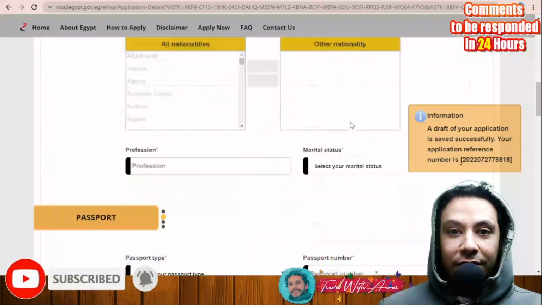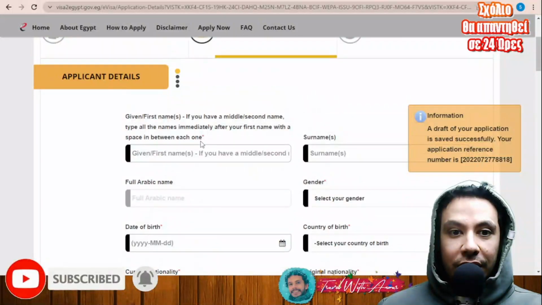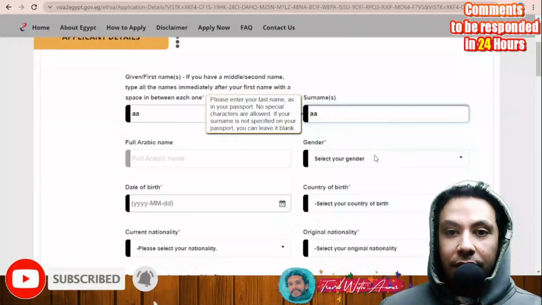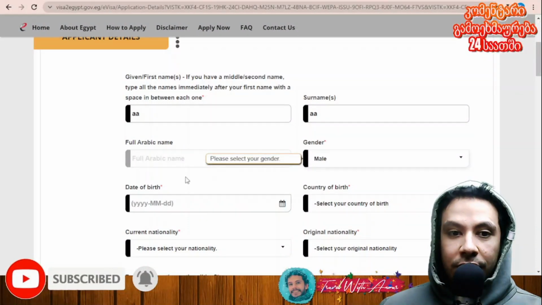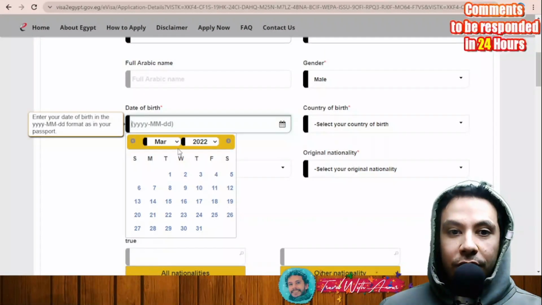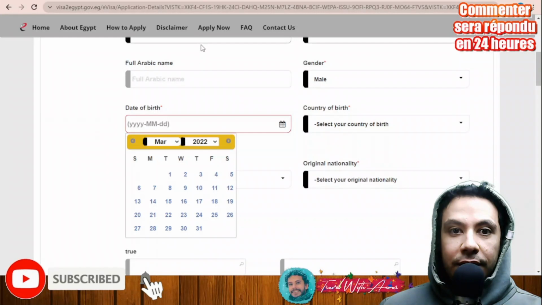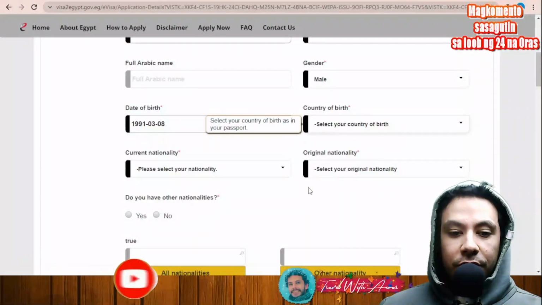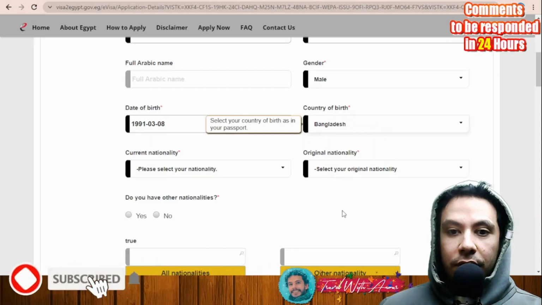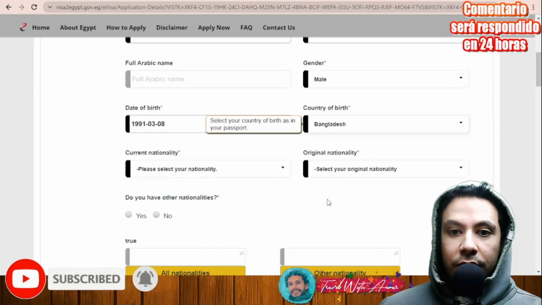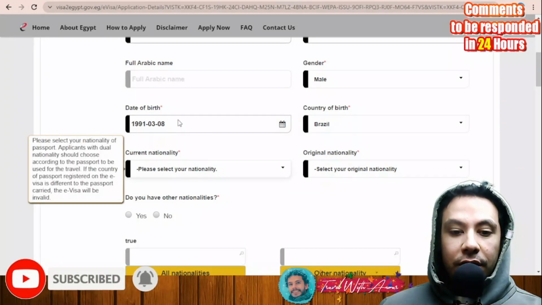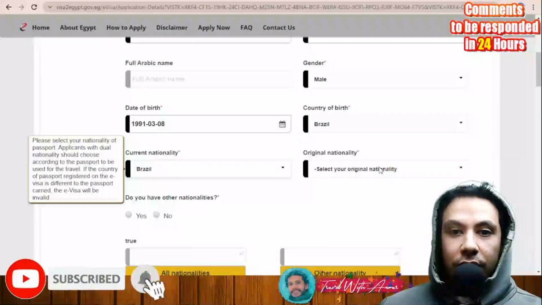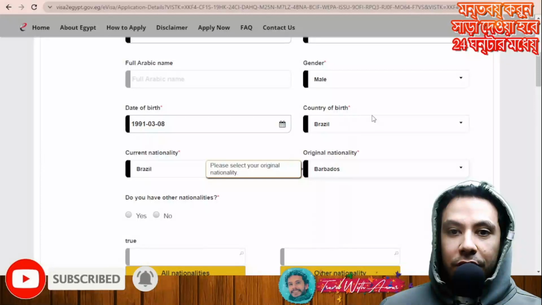Applicant information: given name, surname, gender, date of birth, for example, country of birth, let's take Brazil. Current nationality, let's take Brazil. Original nationality, let's take Brazil.